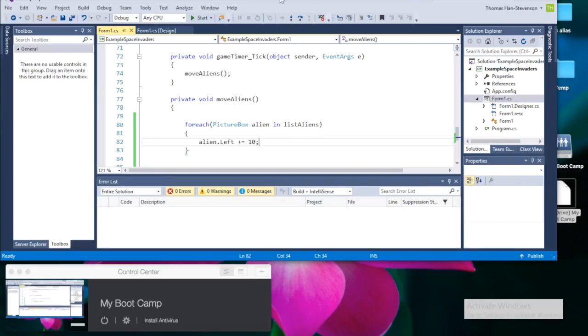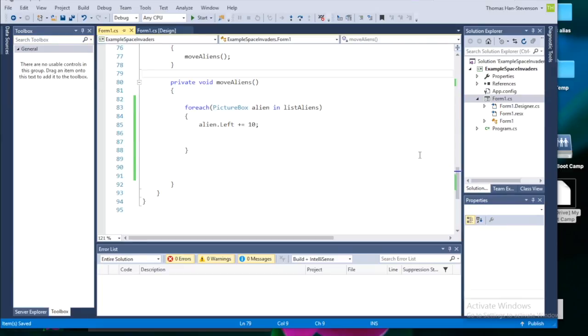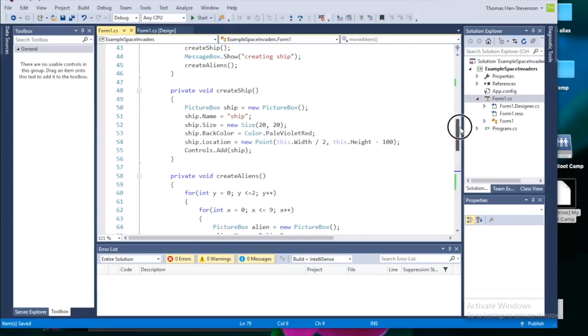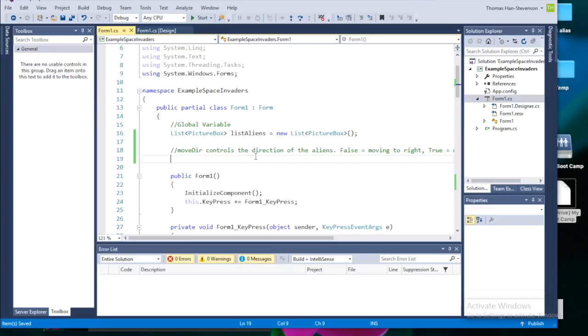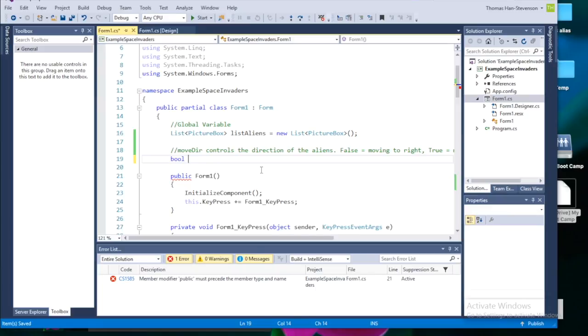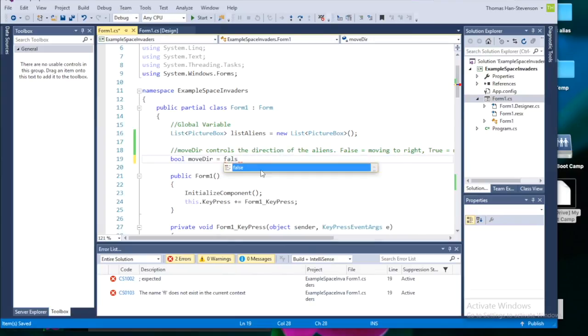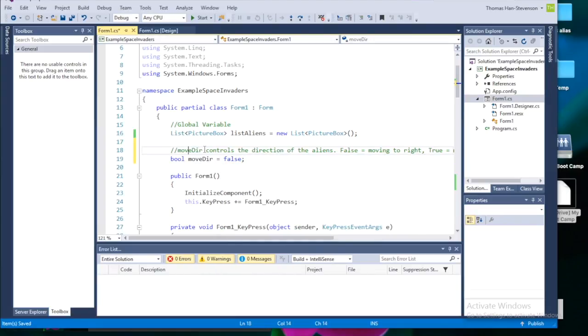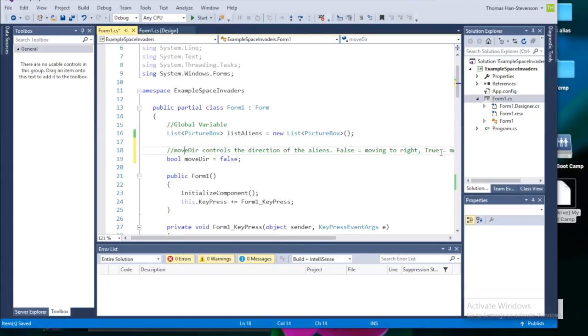And we need a few things to get that done. Okay, so in order to make this happen, we need something to control whether or not they're moving to the right or moving to the left. Okay, so it's kind of a two-stage thing, and we have a very useful data type for that kind of scenario. We have a data type called a Boolean, and in C# it's indicated by bool, and we're going to go movedir. And movedir I'm going to set to false to start with. So I've put a little comment in there to explain what movedir does. Movedir controls the direction of the aliens. False, moving to the right. True, moving to the left.